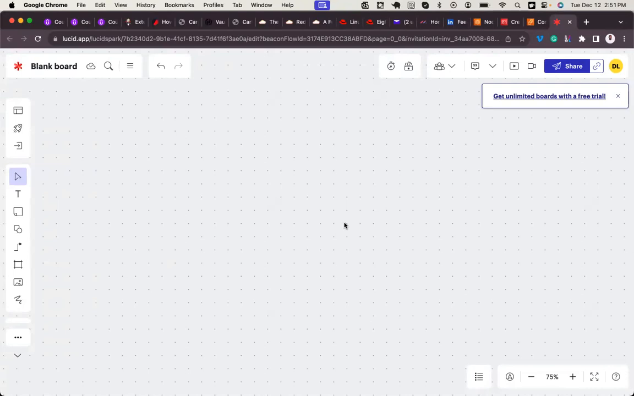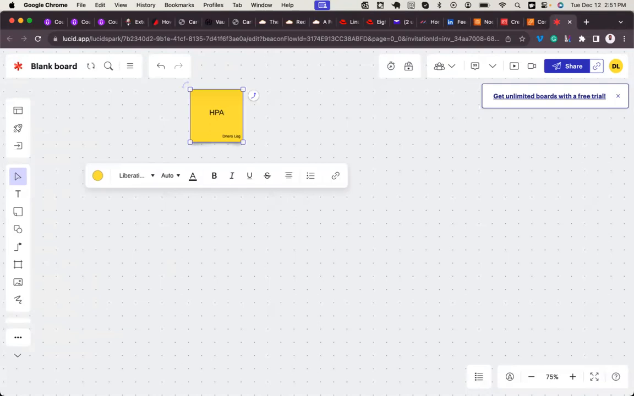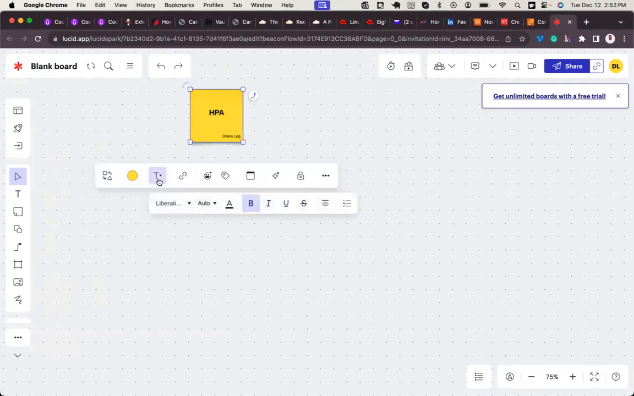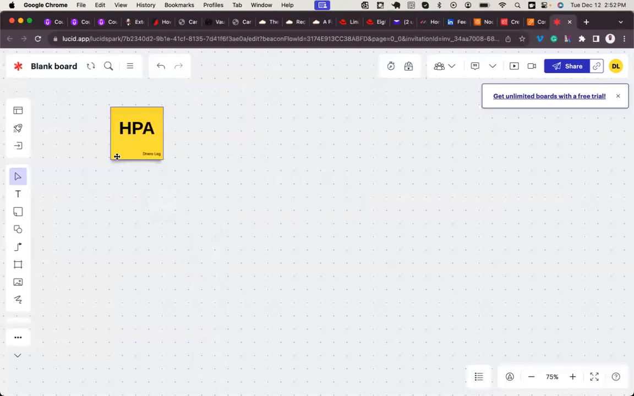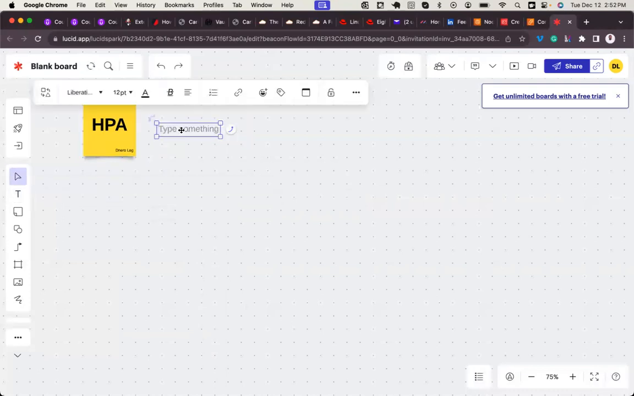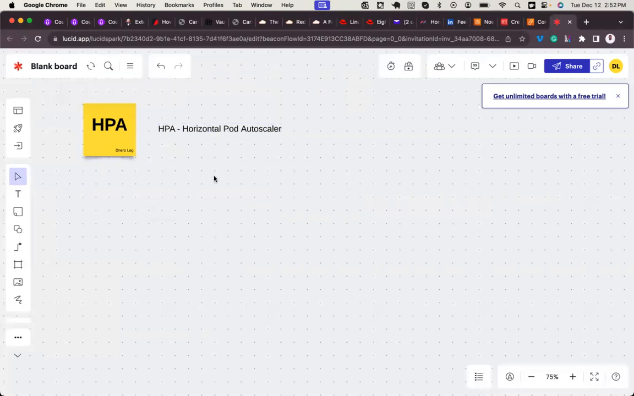So today we will be talking about HPA. HPA is horizontal pod autoscaler. So this is a feature, it's an object, all right?